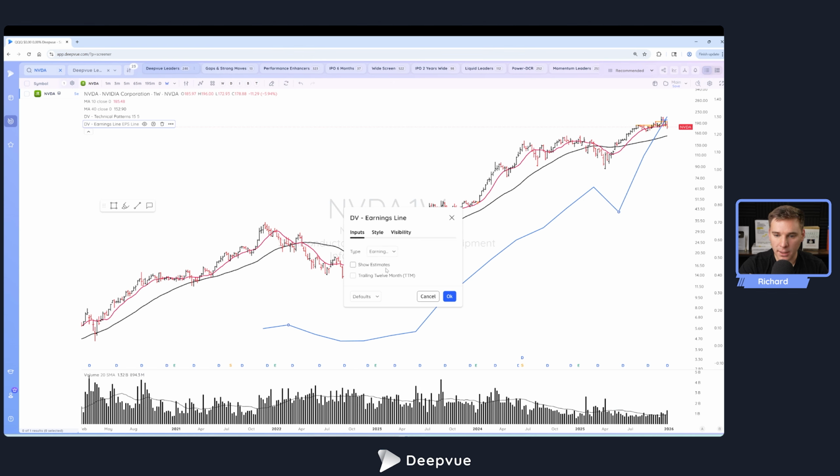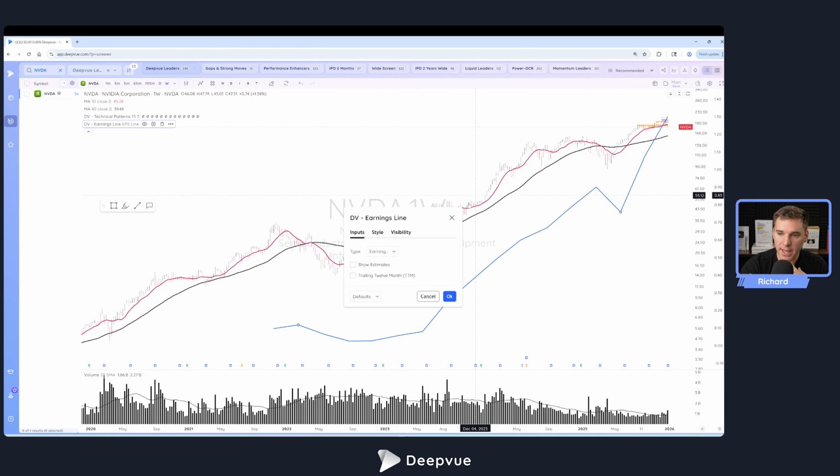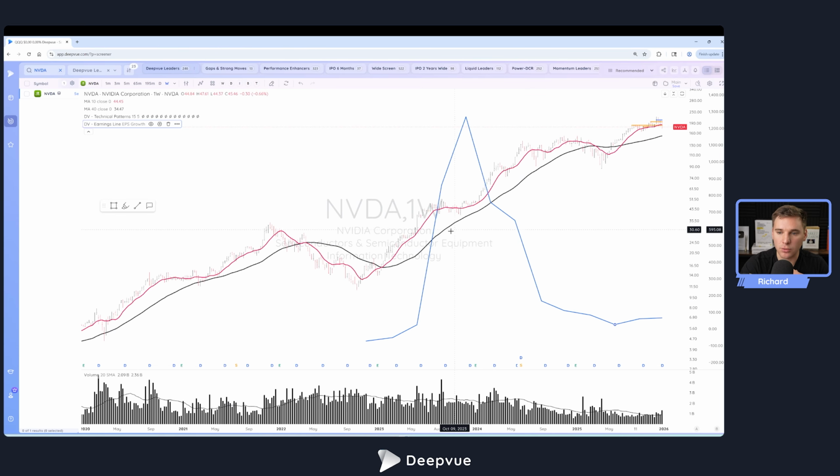And I like looking at, you can do either standard earnings per share or earnings per share growth. Right now we're in earnings per share, just simple earnings per share. You can see the acceleration that led to this super massive move in NVIDIA. Quick dip here and then follow through higher. But you could also do earnings per share growth. So this is kind of the acceleration of the earnings growth.